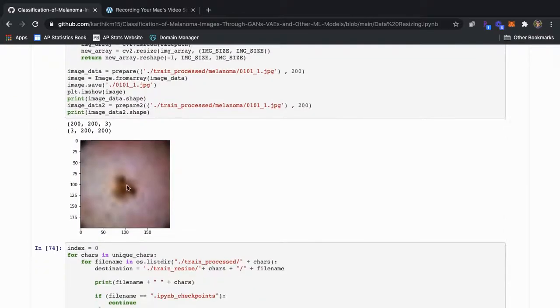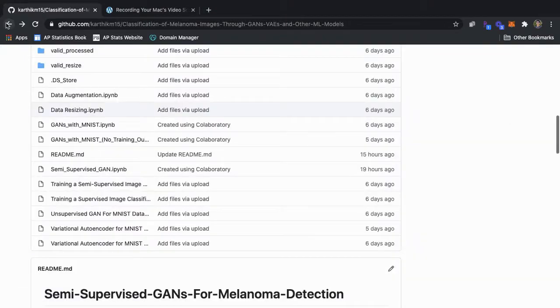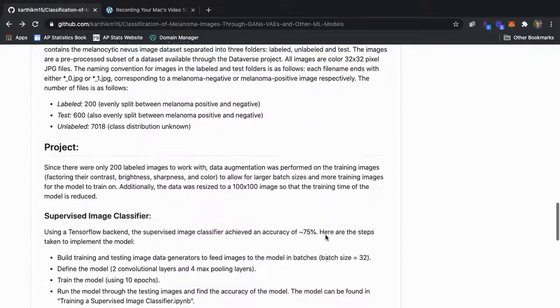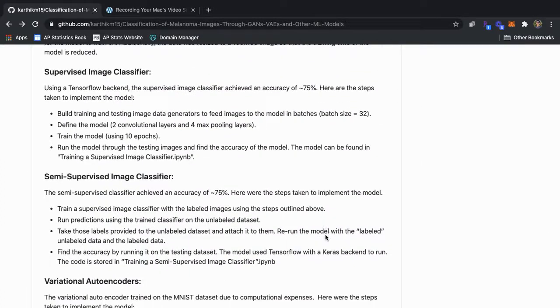Over here you can see that the image was not that clear, which can cause some issues and errors in the actual classification of the images. So it kind of makes sense that the supervised and semi-supervised image classifier would have the same classification and accuracy.